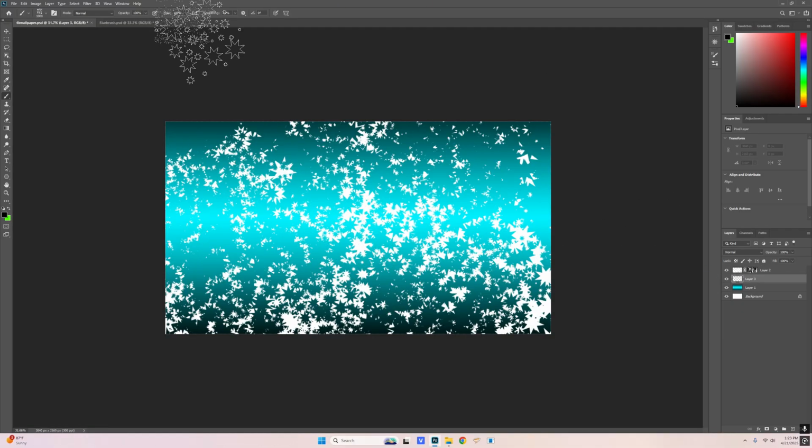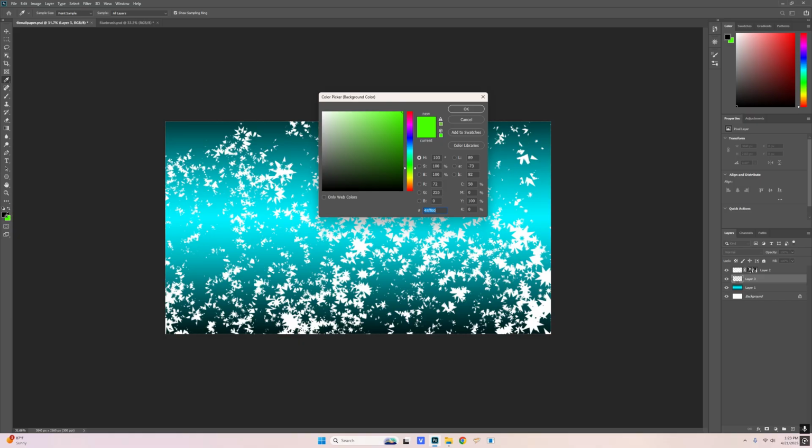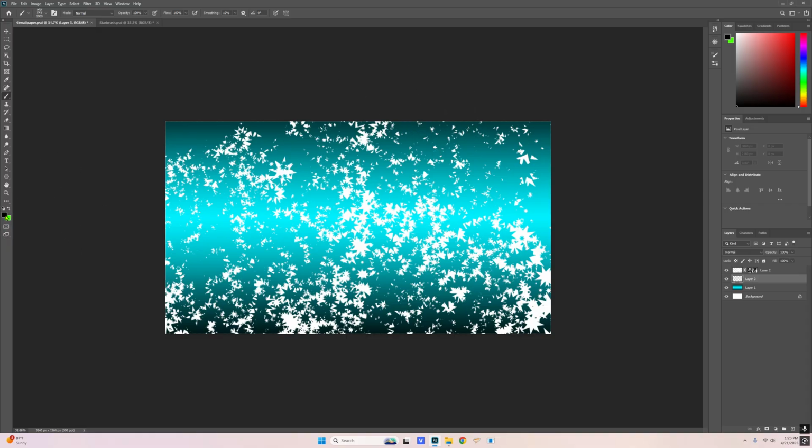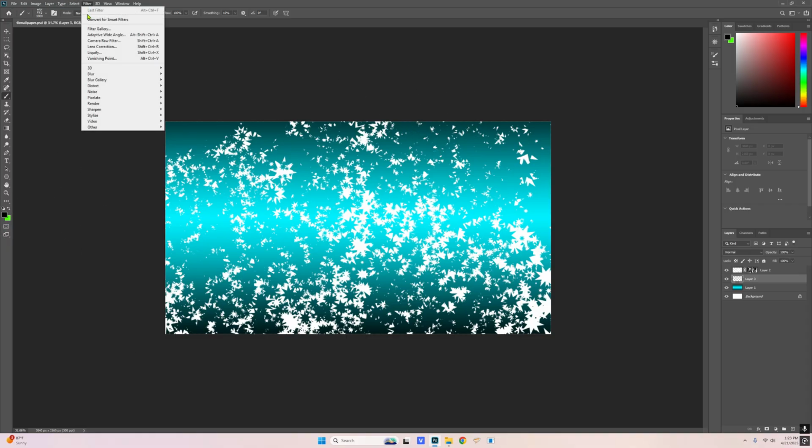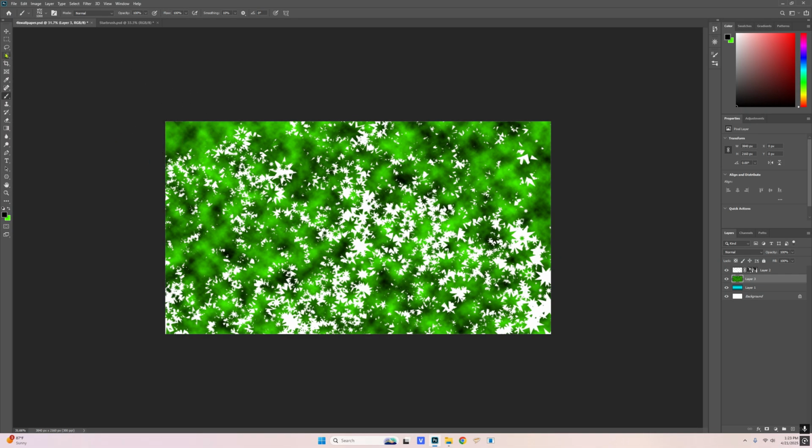Okay, so the next part of the puzzle is creating the fog. Now this is going to be really fun. We're going to go ahead and create a blank layer. I've already done so. And then what we're going to do is change the second color here, the background color, to this lime green, and leave your foreground color black. And then we're going to go to Filter, Render, Clouds.